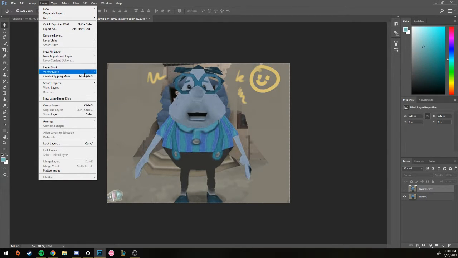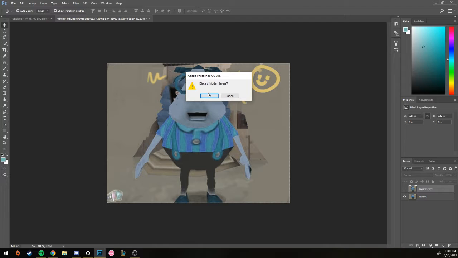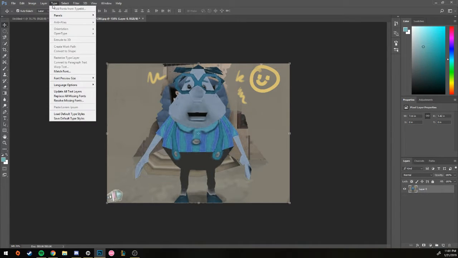So these layer masks and vector masks and clipping masks, they're all different types of things that should be explained elsewhere. Lock layers allows you to not change the layer. Flatten image gets rid of all your layers. So I have this hidden, so if I just hit OK, ta-da, it's back to being a flat image, which you need to unlock again.